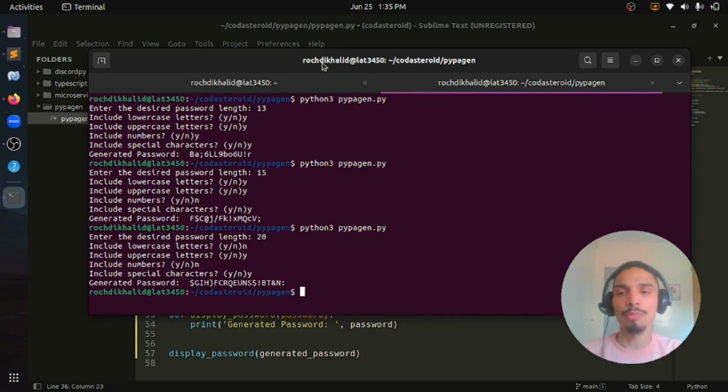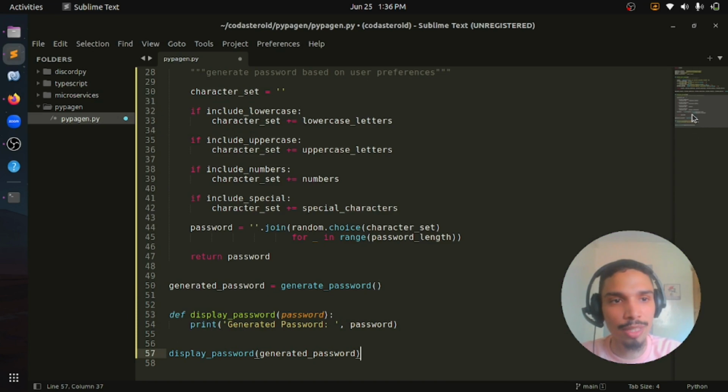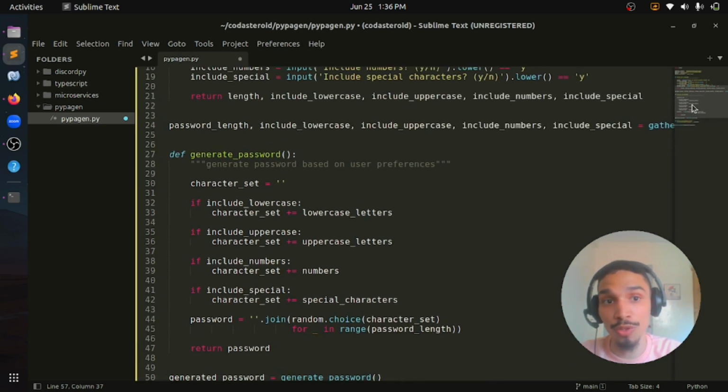So we have successfully built our password generator using Python. Feel free to enhance this program and customize it to suit your needs.